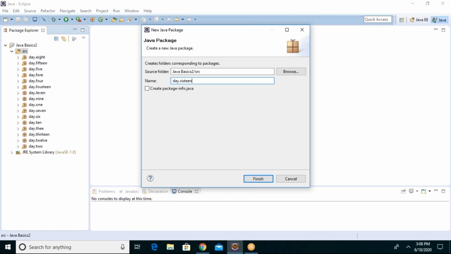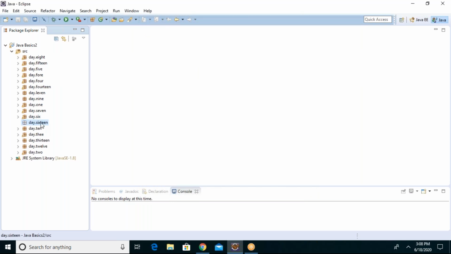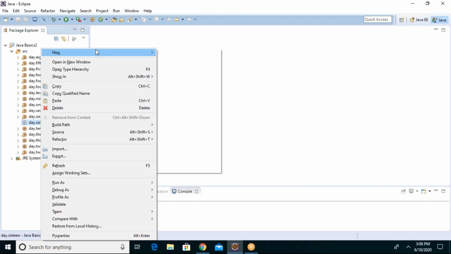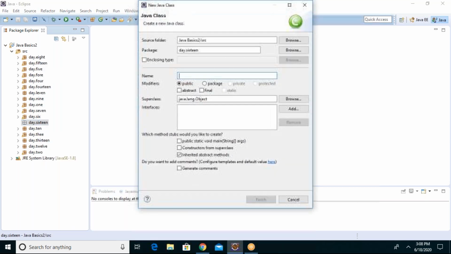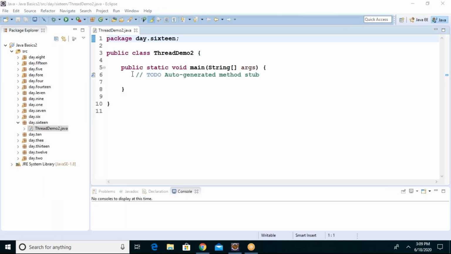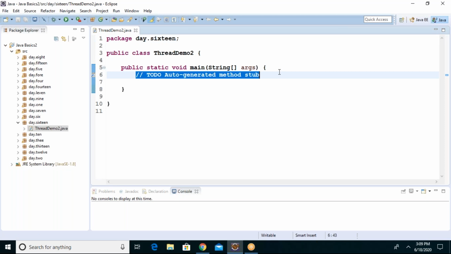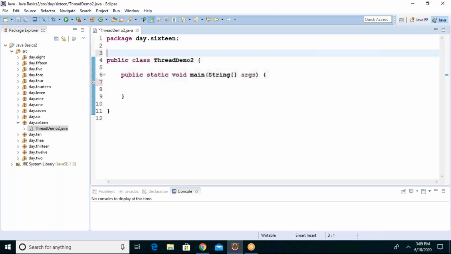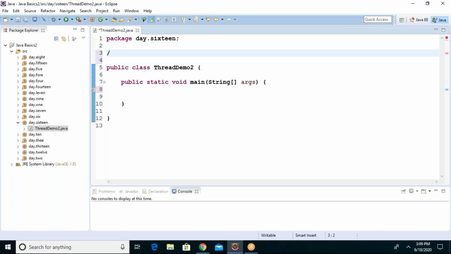Dot 16. Okay. Now let me show you one more way of creating a thread, guys. One more way of creating a thread. Thread demo 2. Okay, thread demo 2, guys. The first way we have seen how to create a thread. The second way we'll also discuss.